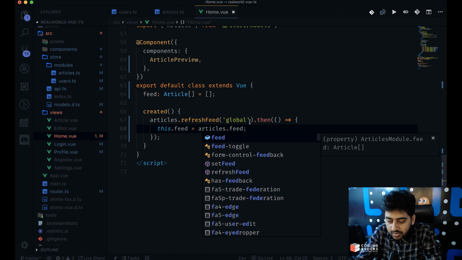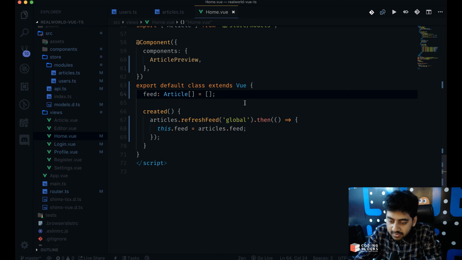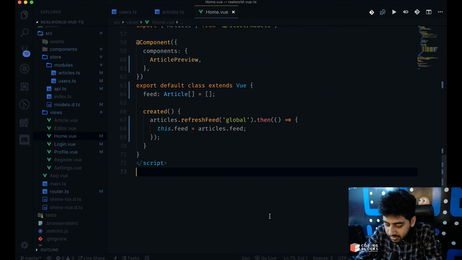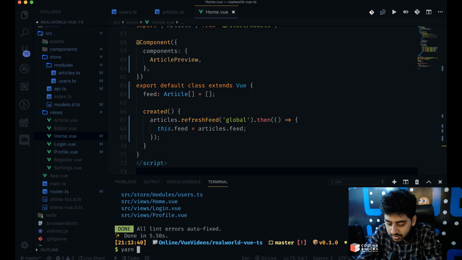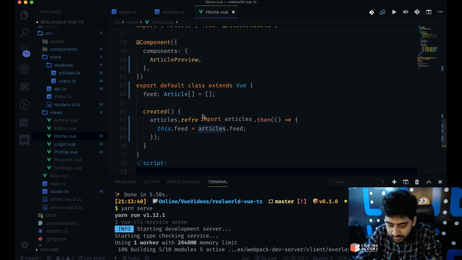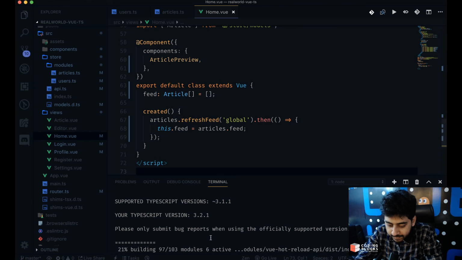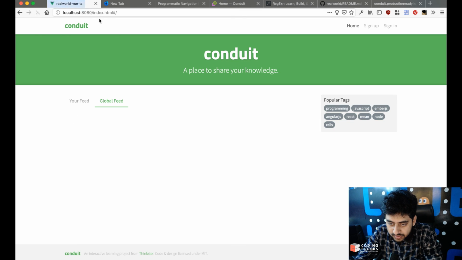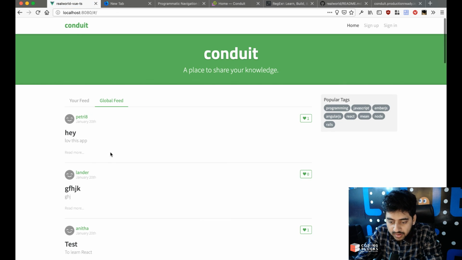And then articles.feed I'm going to use here. This is the important part: when you're using Vuex with TypeScript, it's hard to write wrong stuff. You can only write those functions, actions, and mutations that actually exist inside your store. And if you have strictly typed arguments, then you can only pass those arguments into these functions. So let me just deploy this again and see if it's working the way we want it to. Yep, so the home page works. That's what we want.